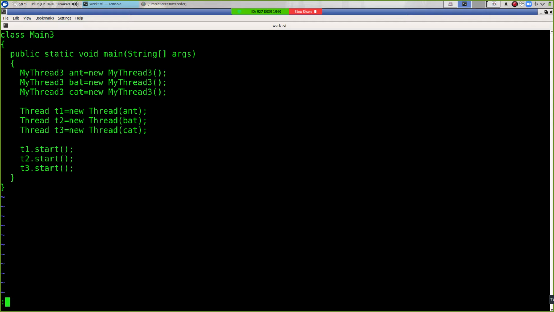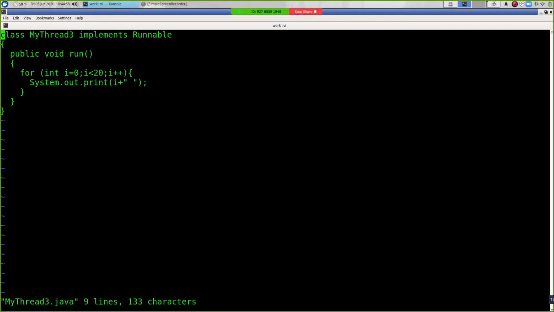But the thing that we're using to make our threads is not extending Thread. Instead we're saying implements Runnable. Why would we want to do this? Because in Java you can only extend one class. So if we wanted to make something that, say, extended a JPanel, for example, we could not also have it extend Thread. You're limited to only extending one class.